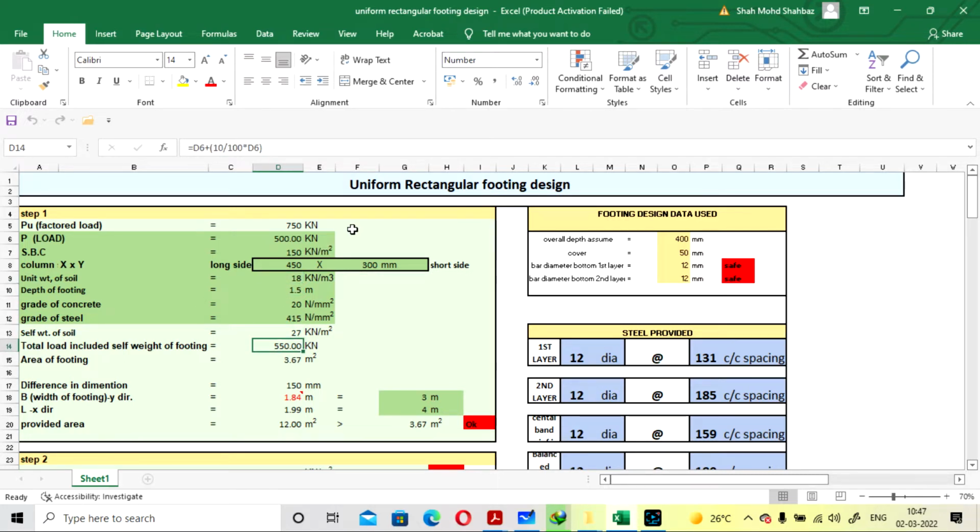Now all the values will be calculated, that is self weight of soil 27 kilonewton per meter square, total weight including the self weight of the footing, that is 550 kilonewton, and area of footing will be calculated as 3.67. So we have already done the manual calculation for uniform rectangular footing. Okay, so you can go and check if you want to see the design procedure manually.